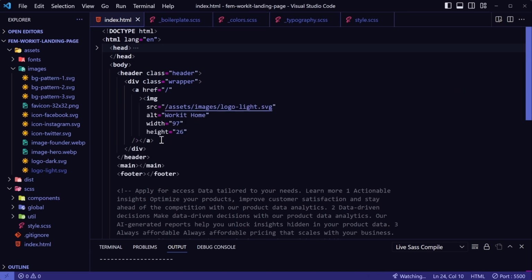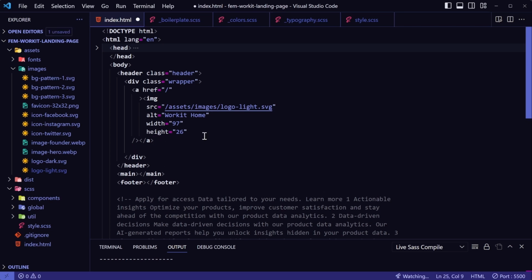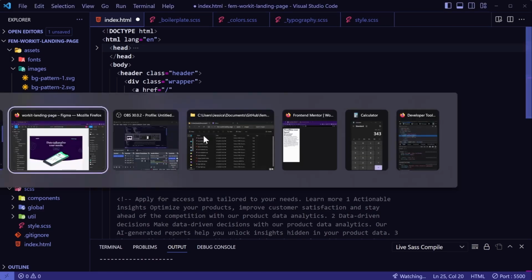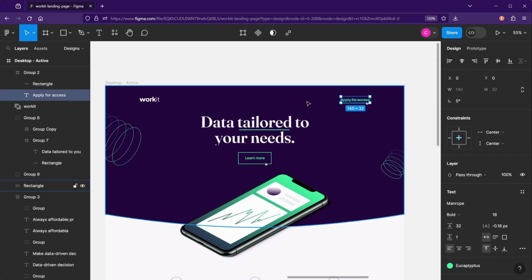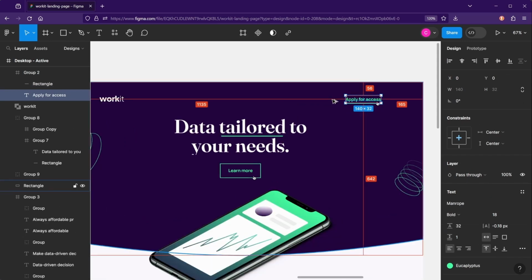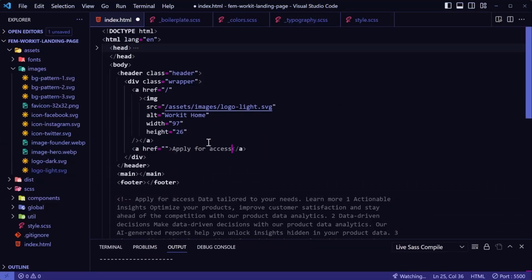And then at the other side of the header is our link. So this is going to be another anchor link. And then href, we'll just leave it blank because it's not really going anywhere. And then it had some text. So let's see what it was. Apply for access. So I'm going to copy the text element there, go back to VS Code, and paste it in.